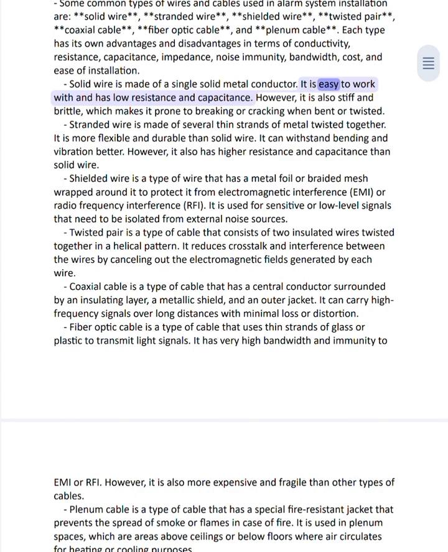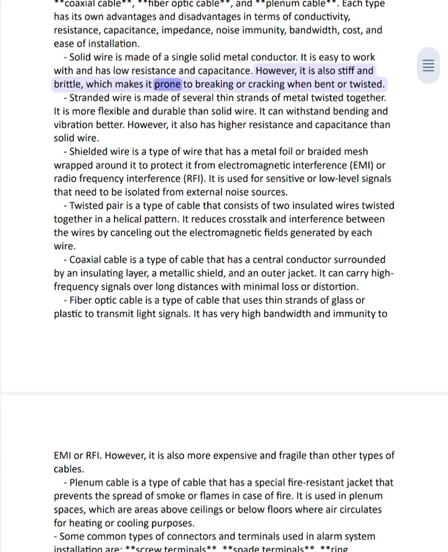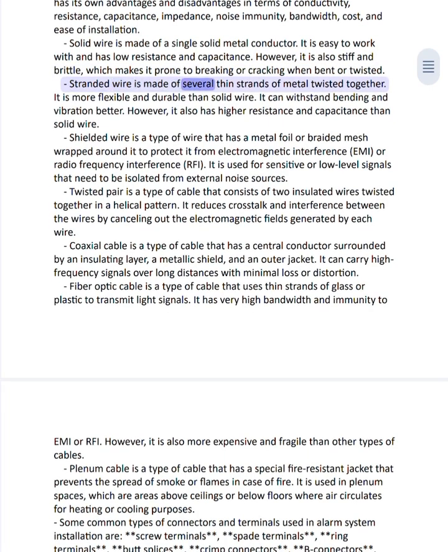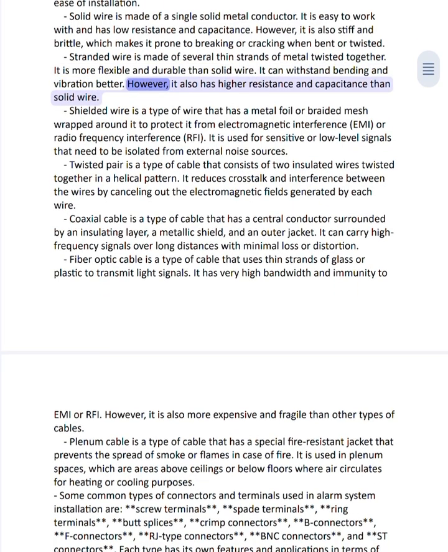It is easy to work with and has low resistance and capacitance. However, it is also stiff and brittle, which makes it prone to breaking or cracking when bent or twisted. Stranded wire is made of several thin strands of metal twisted together. It is more flexible and durable than solid wire. It can withstand bending and vibration better. However, it also has higher resistance and capacitance than solid wire.